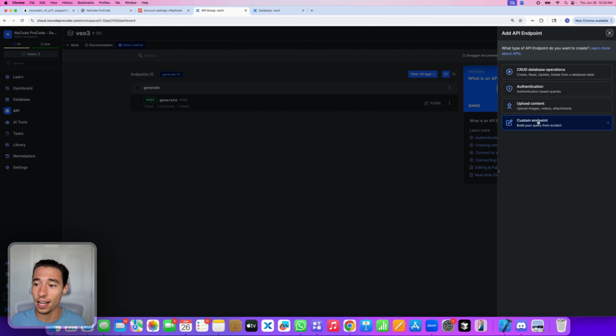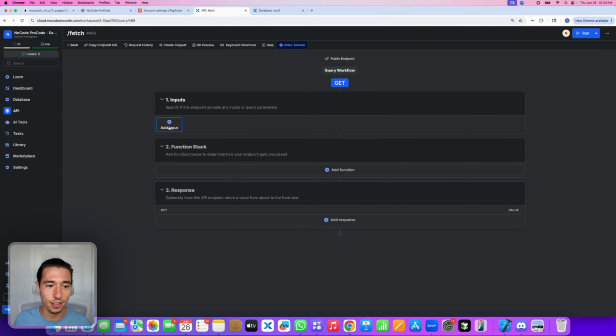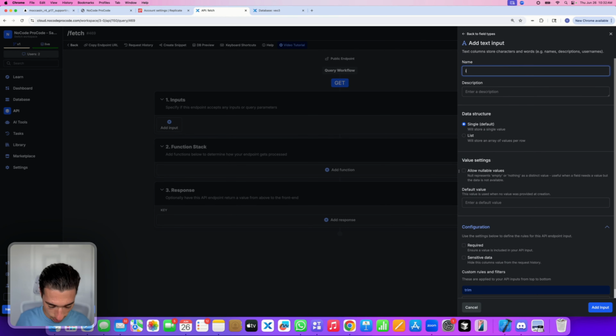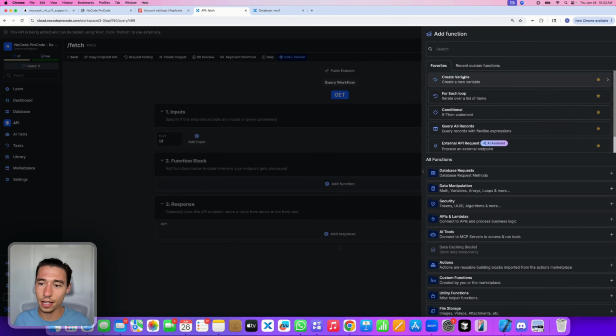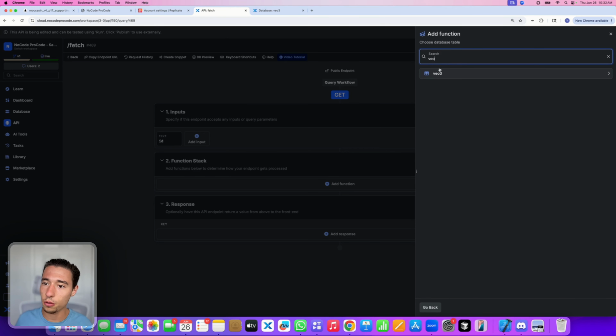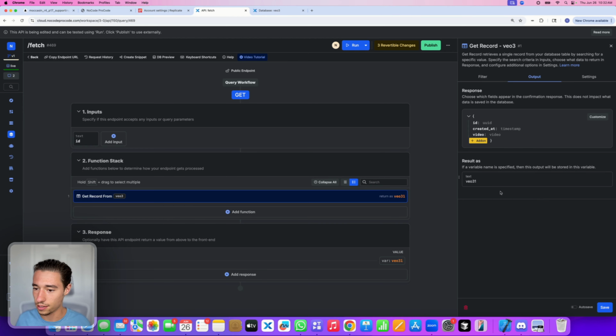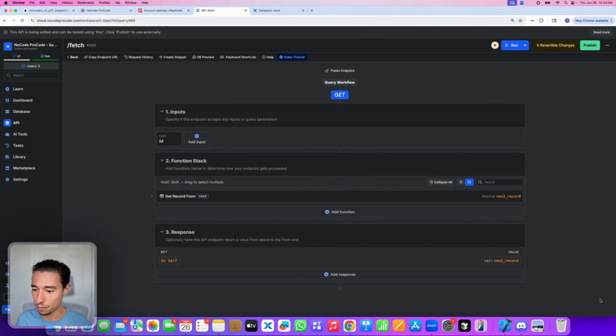Now we need to have another API that will be a GET request called fetch, and this will fetch the video. So in here we'll add an input of ID, because when we run it, remember, it gives us the record ID back. So we'll put the ID and make it required, and it will do a GET record in the VO3 database with the ID, and it will then return this as VO3 underscore record. And we'll save this and update the preferences.